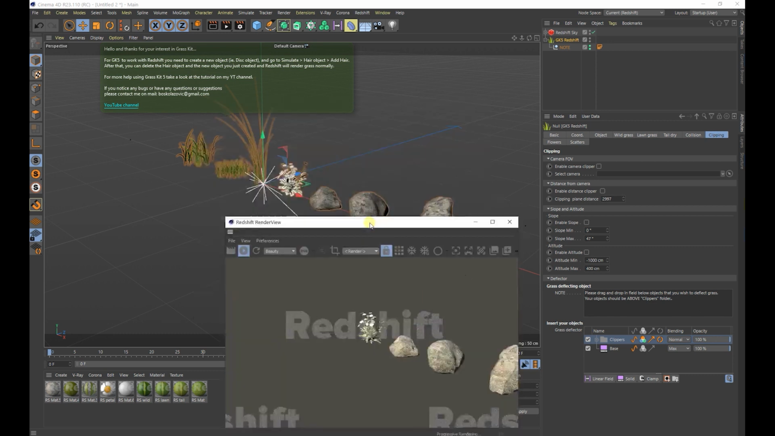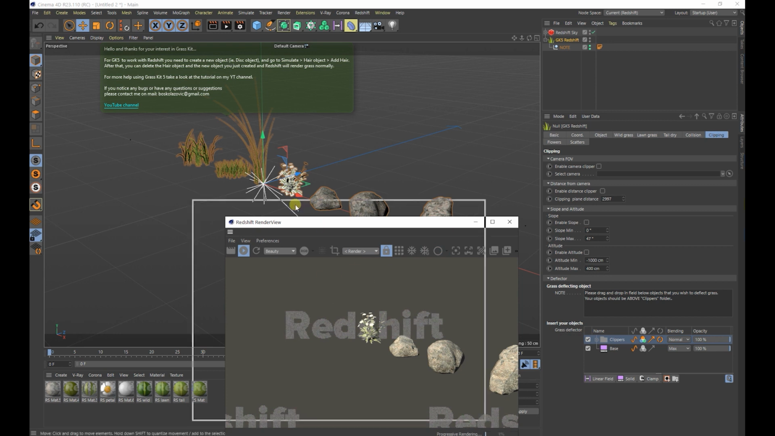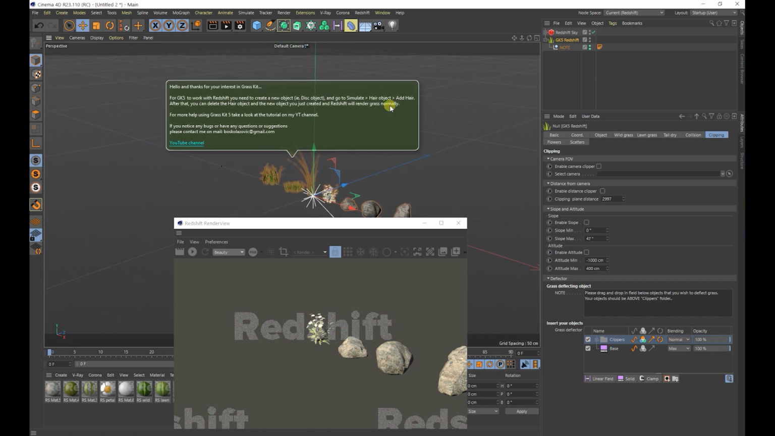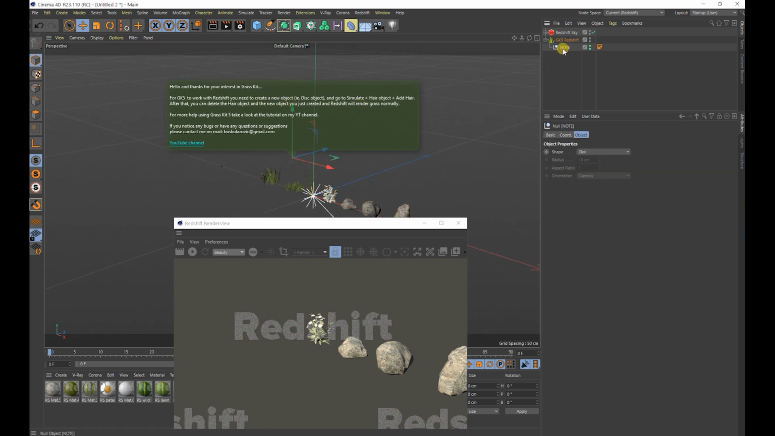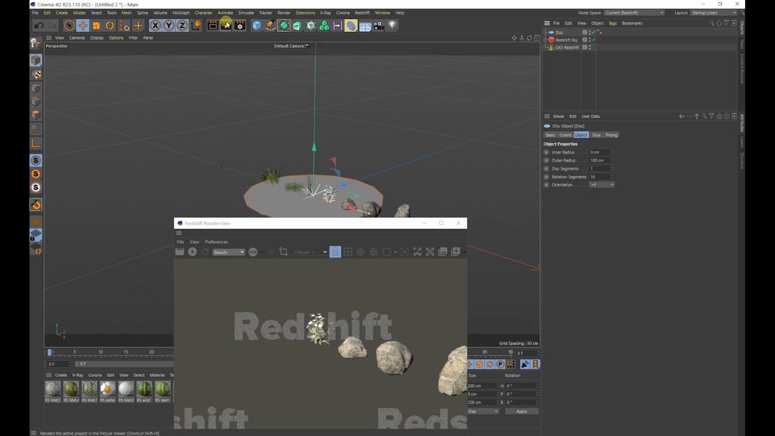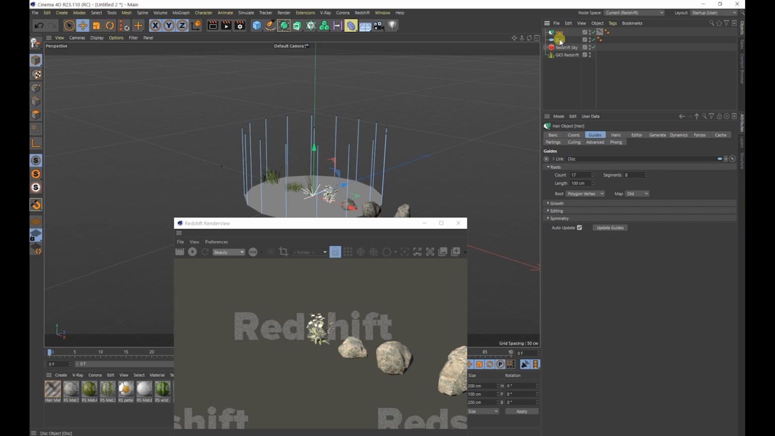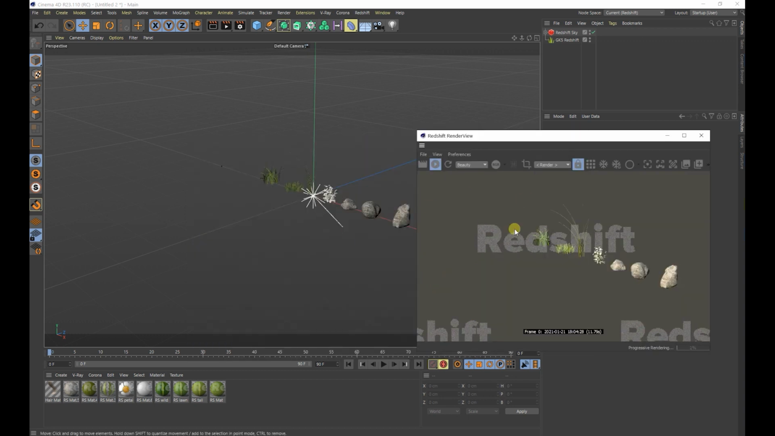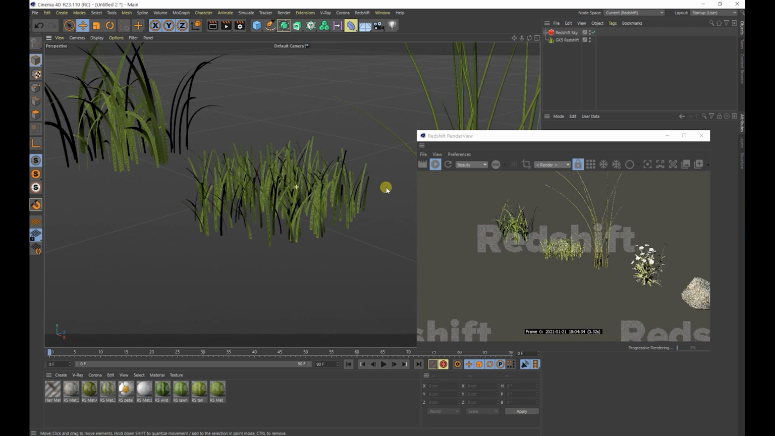And now if we put render here, we will not see the grass. You see just the flowers and rocks, but there is no grass. This is the demo version of Redshift. For grass to show in the Redshift render, I explain it here, but now I won't read what I wrote, we will delete it. You need to insert a disk, for example, or whatever object you want, and you go to simulate, hair objects, add hair, and after that you can just choose these two and delete them. So now if we put render, there is grass, as you can see. Now in Redshift it works.